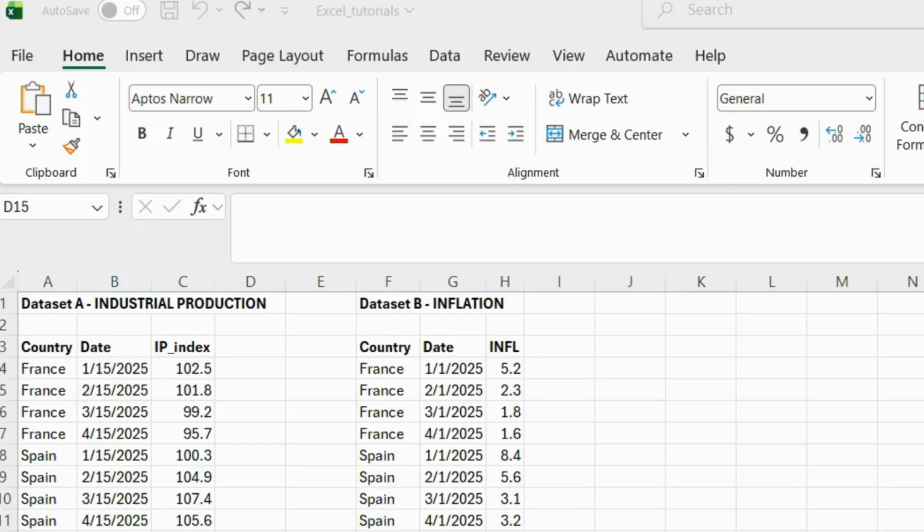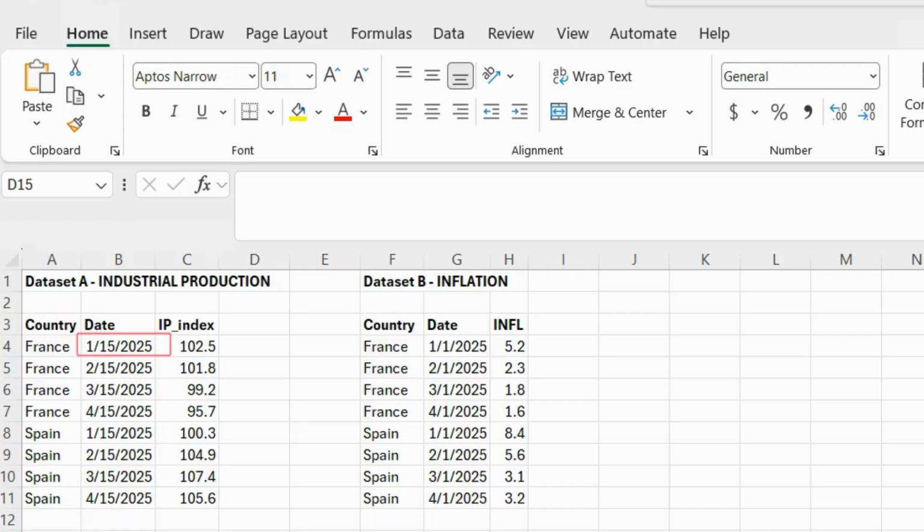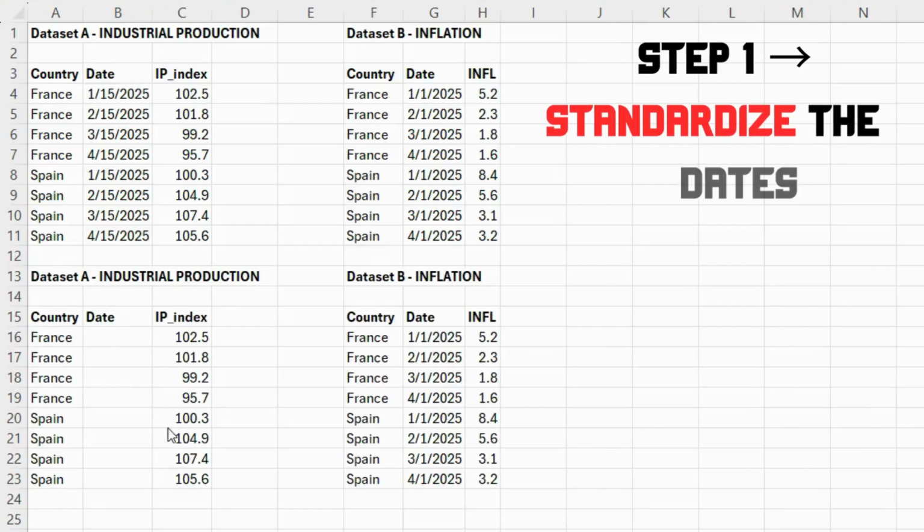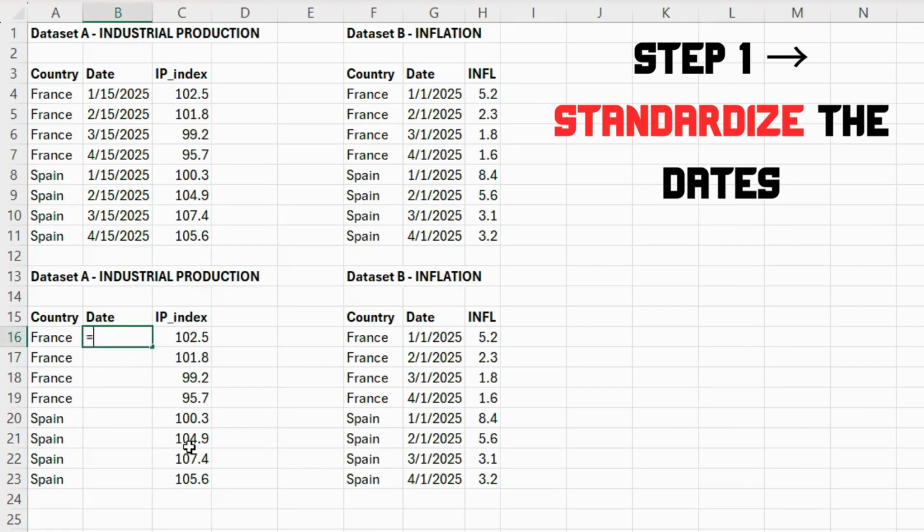Same country, same months, but the dates don't match exactly. Dataset A uses the 15th of each month. Dataset B uses the 1st. Excel sees these as different dates, so a direct merge fails. The XLOOKUP function will return #N/A. To merge panel data, both datasets must use the same date.